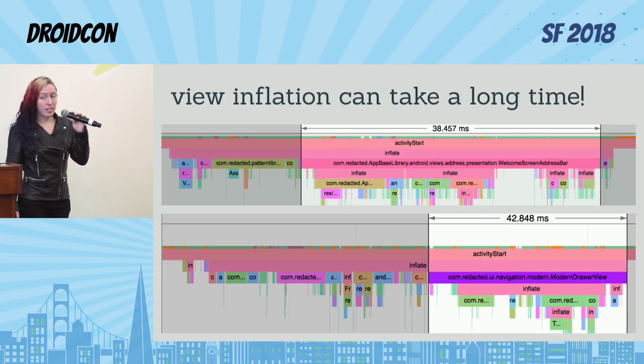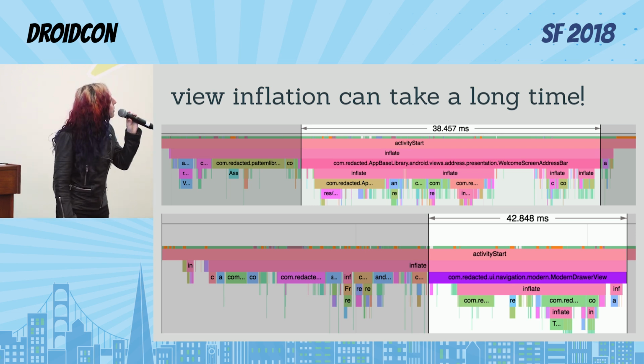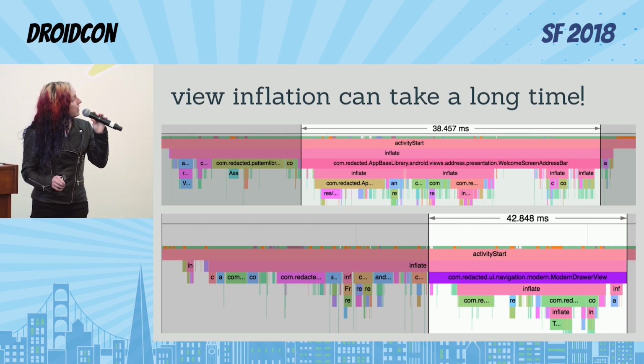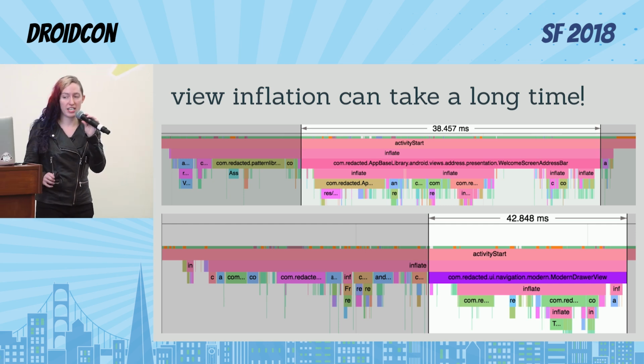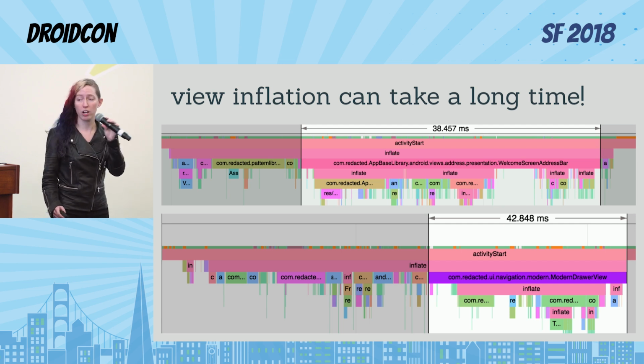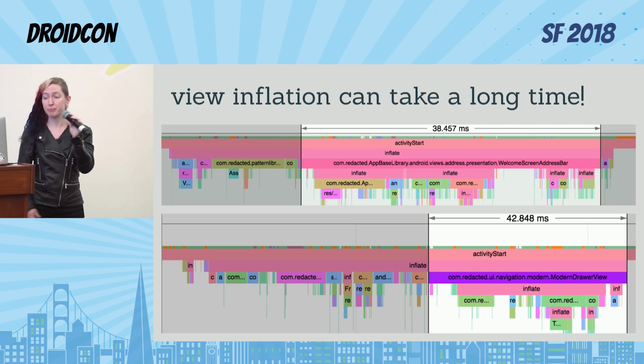So in both cases here, there's a whole lot of views being inflated. In the first app, this might be a little hard to read. This long view that's being inflated is called the welcome screen address bar. And there are a whole lot of nested views inside this address bar. There's 4 different sub-inflates in there.